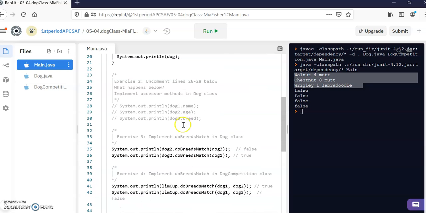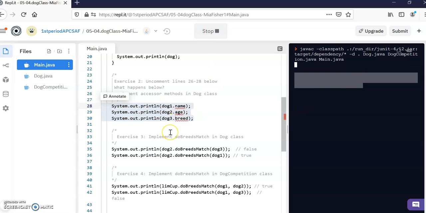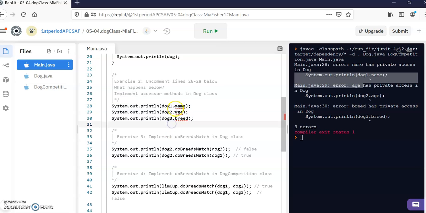So let's take a look at exercise 2. We're going to uncomment and run, and we're trying to get direct access to the dog's name, the dog's age, and the dog's breed. And in order to access its instance variable, you can use the reference variable, the dot operator, and then the field or instance variable. But as you can see, we get an error. It says these fields or instance variables are declared private.